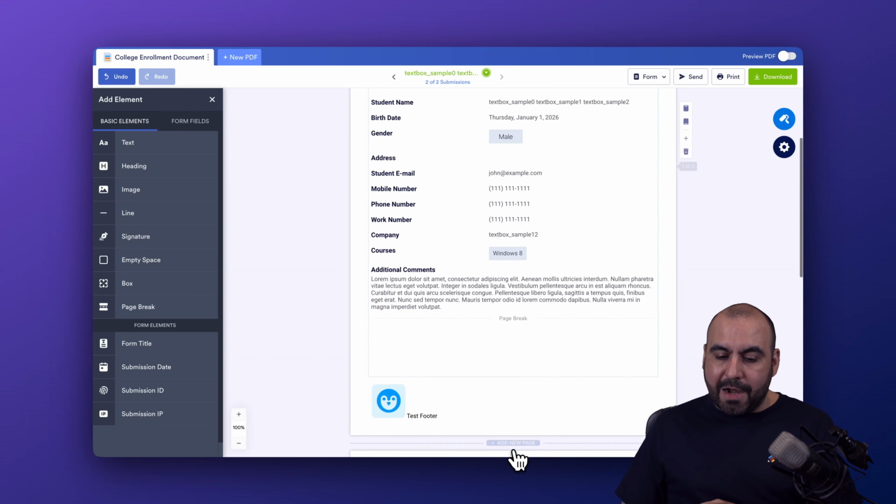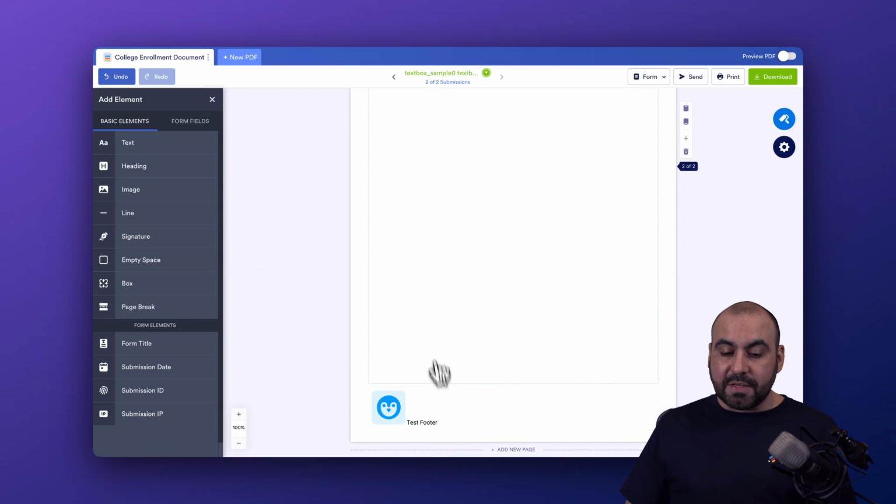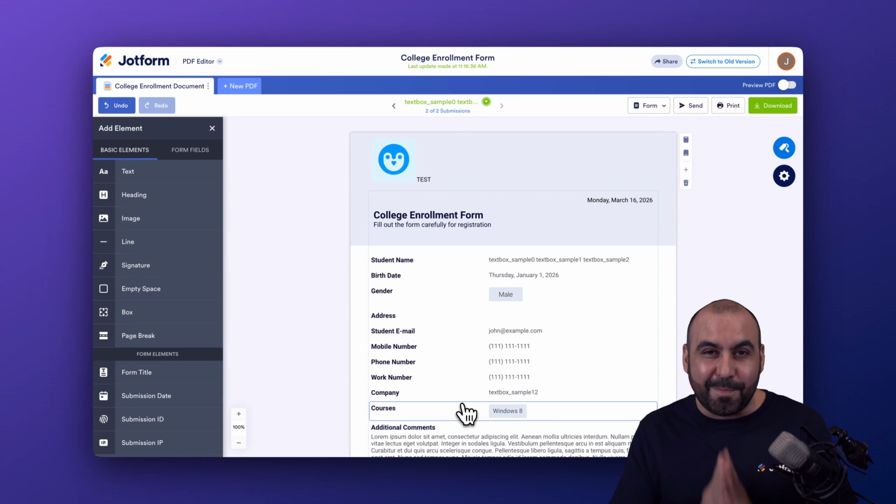Let's go ahead and click on add a new page so you can see this reflected. And you can see here, we have the same header and the same footer right here. So it's super easy to edit your header and footer in the PDF editor.